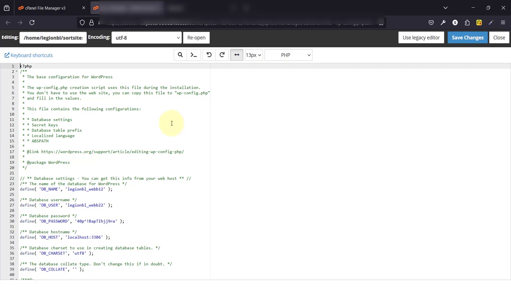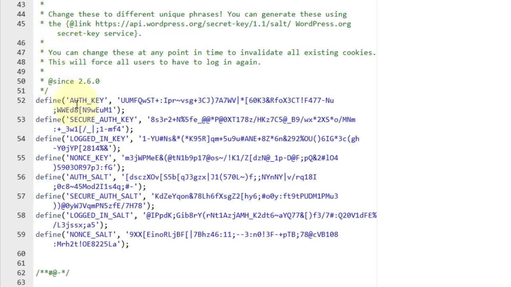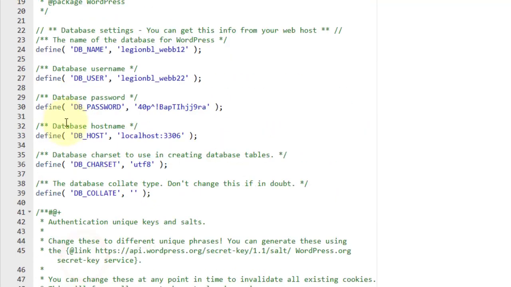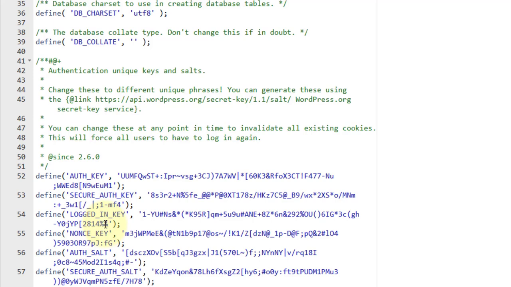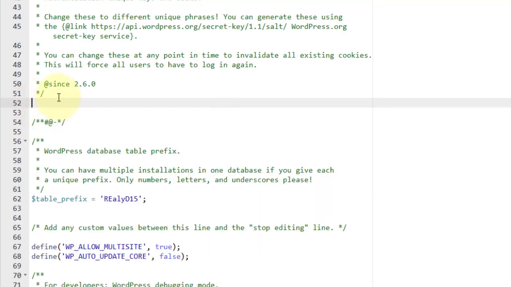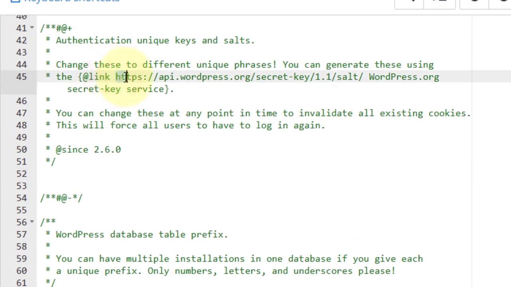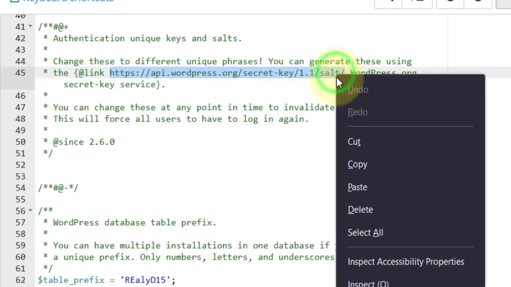Now we scroll down where it has all this code in blue, where it says define. You will notice it's different from the others. And we select all of it and we press delete. Now we come here where the link is, highlight this whole link here where it begins at the H, and we fully drag it to the end of this slash. Then we right click and we copy.